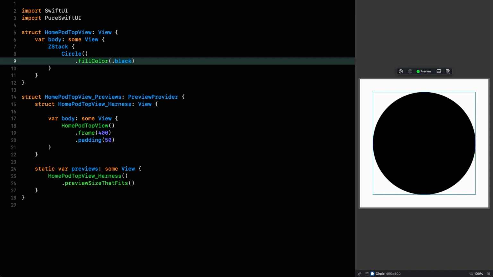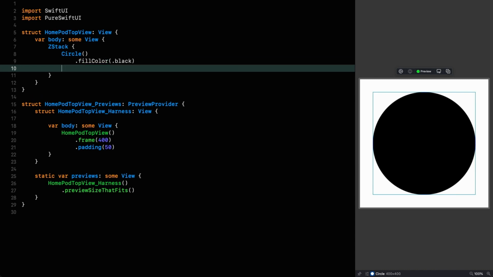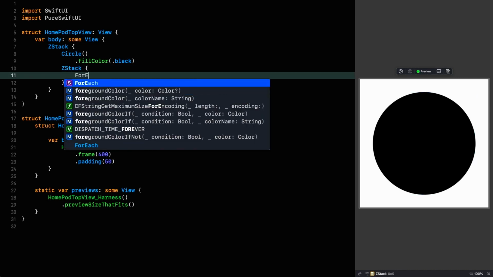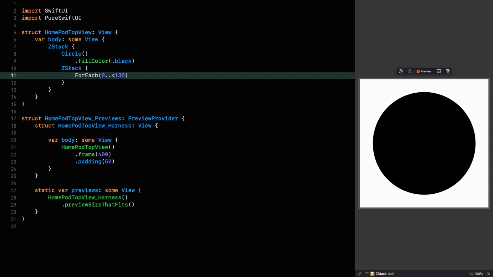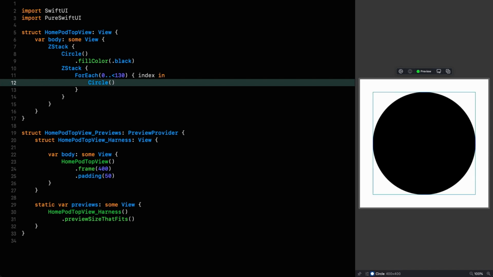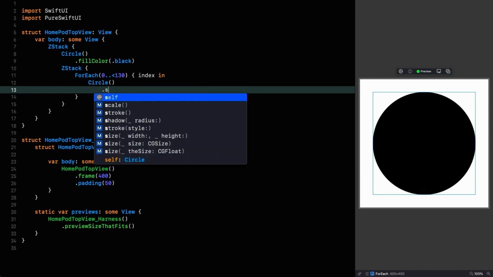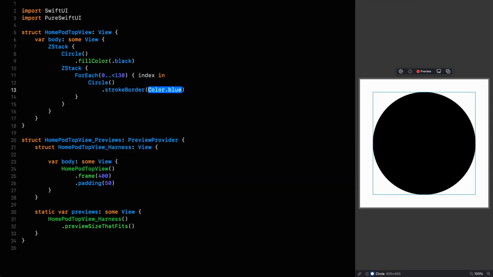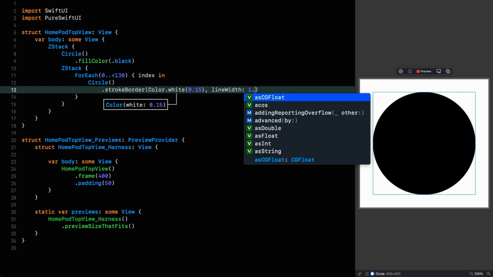The next component is going to be the mesh, which at first glance looks like it's going to be quite complicated, but can actually be recreated quite simply once you figure it out. We're going to offset and rotate 130 circles, and yes, I counted them, in a ForEach in a Z stack. And this circle is going to have a stroke on it. The color of that stroke is going to determine the base color of the mesh itself. So once we've put the lighting on it, anything that's not lit is going to pick up this color. Stroke border, and the color I'm going to use for this is 0.15 white with a line width of 1.25.